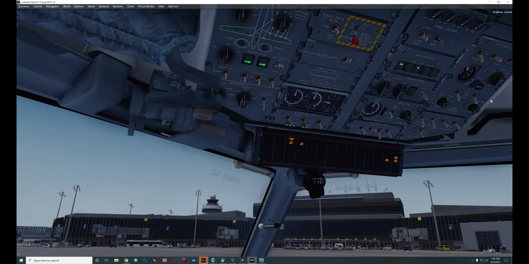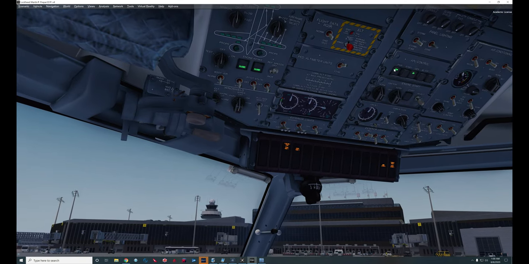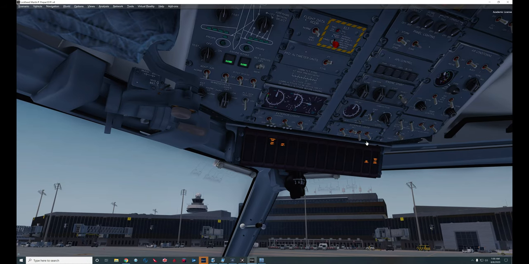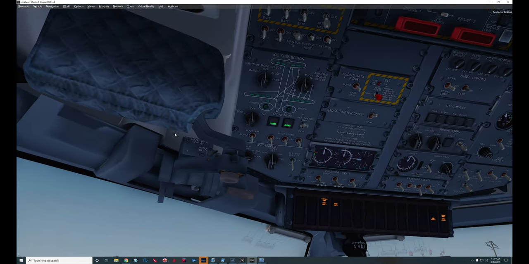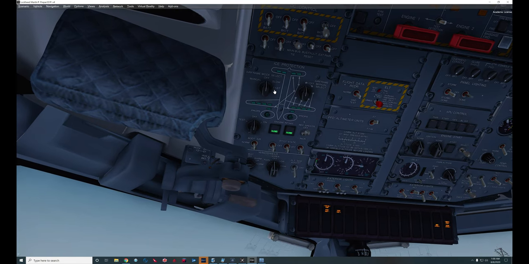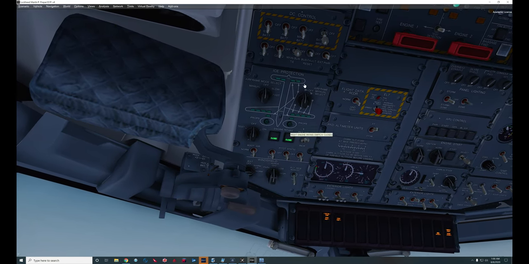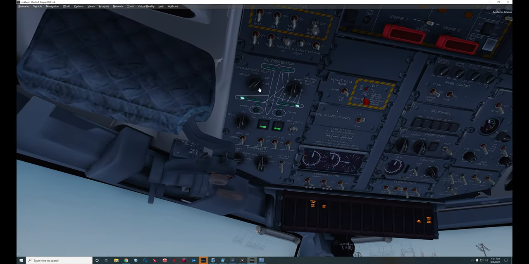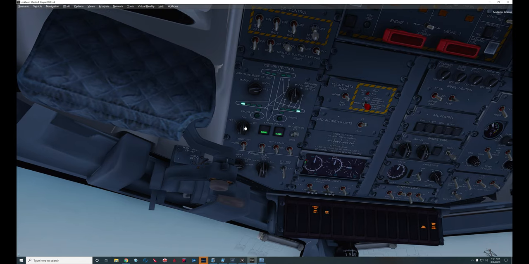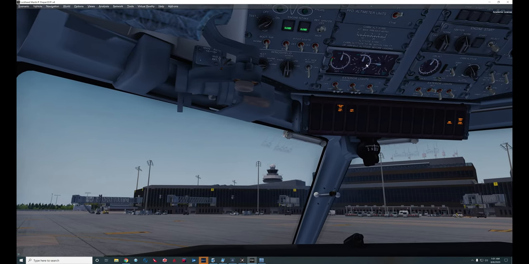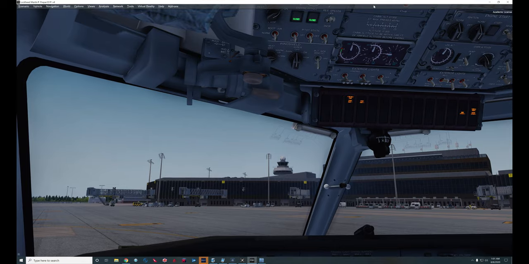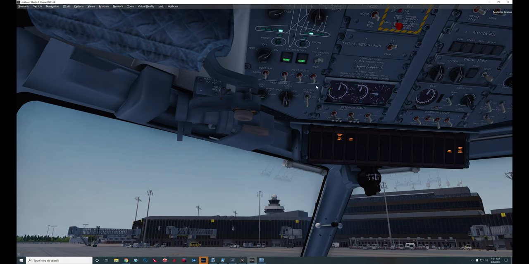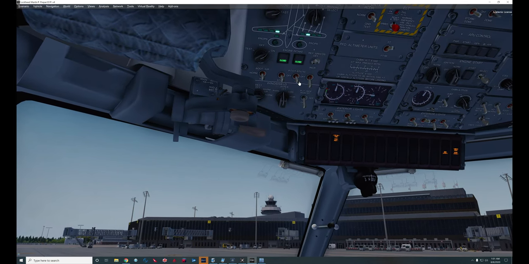And then I'm going to turn off my APU. What I always do as well, I'm not sure if this is correct or not, but it saves me a lot of hassle. What I do is I turn on my ice protection on fast. That way if I come into any kind of icing, the aircraft already is prepared for it. I'm going to put on my bit of static heat.